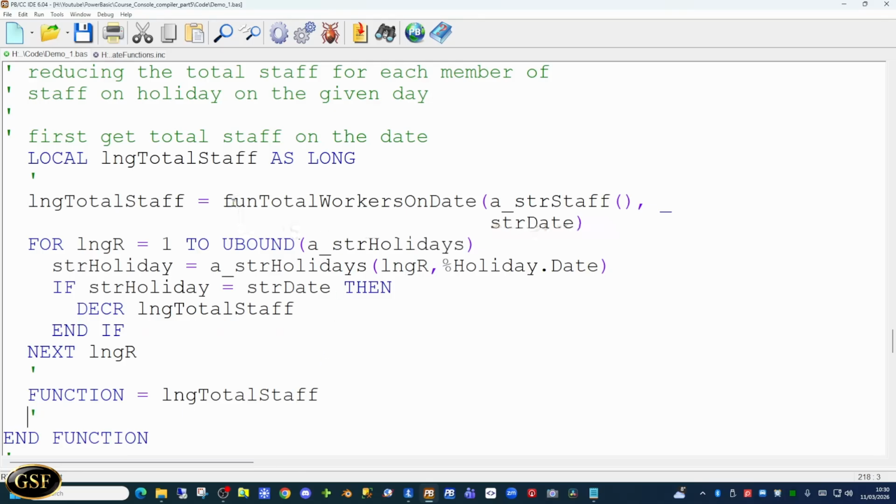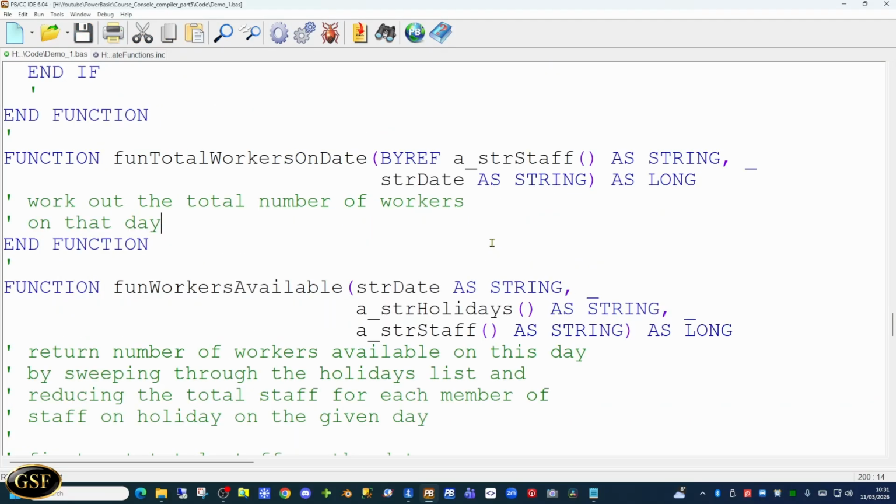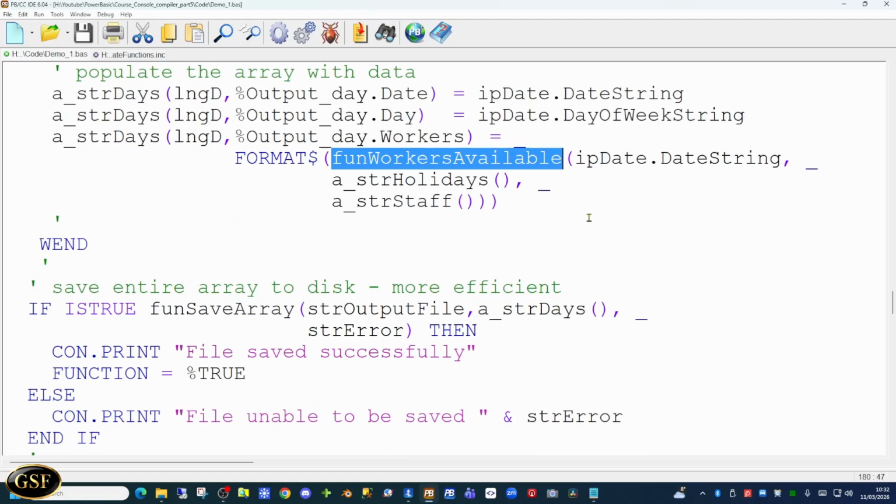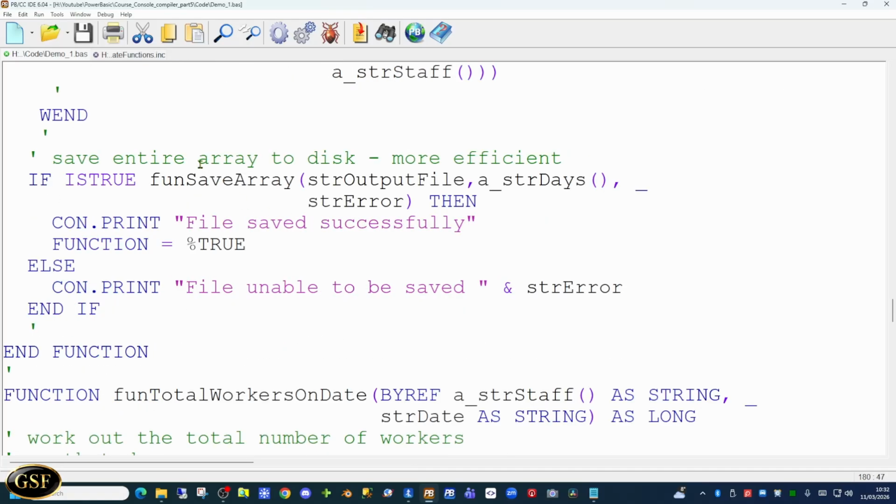So we now have another function we'll need to prepare, which is the total workers on a particular date. This function will have the simple job of working out the total number of workers on that specific day. Once this information is passed back to the calling function, then the value will be put into the third column of our output file. In our function, after that, we save the entire array to disk.